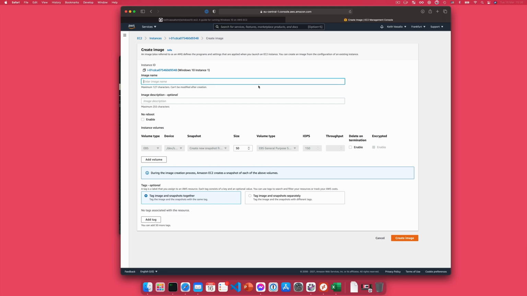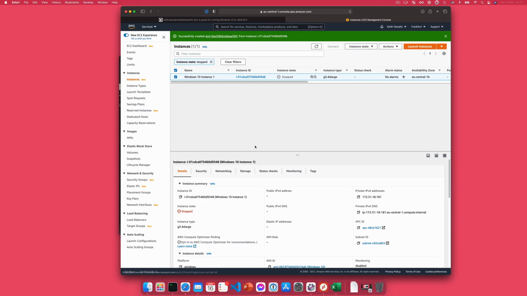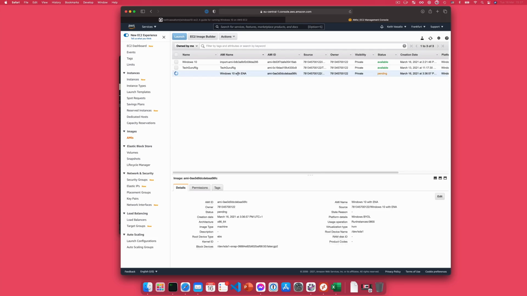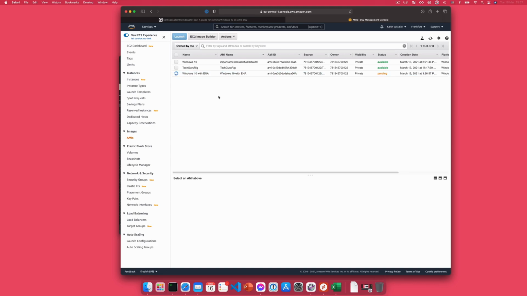And we'll give this a name. I'm going to call it Windows 10 with ENA. Okay, yeah, I think we're good. Create image. So now if we go to AMIs, you see that there's this new image here being created, and I'm actually gonna tag it with the same name as the image. So I'll do this. Okay, so we'll just wait for this image to be completed.